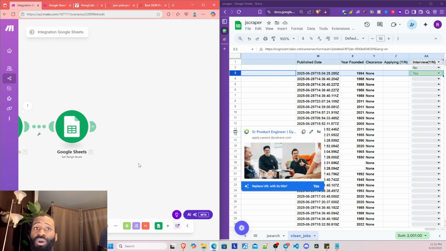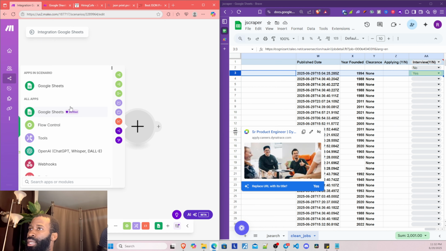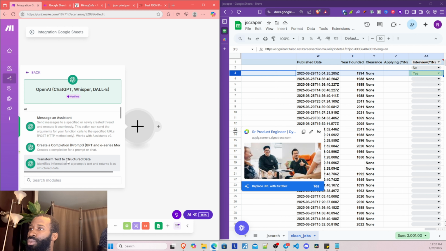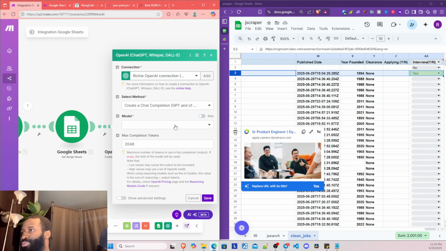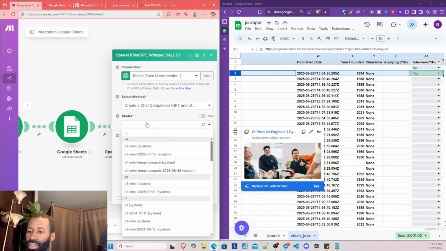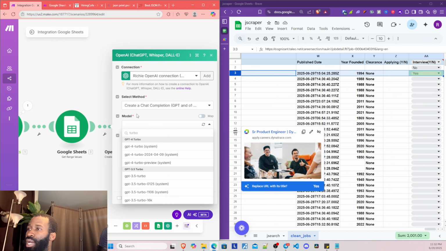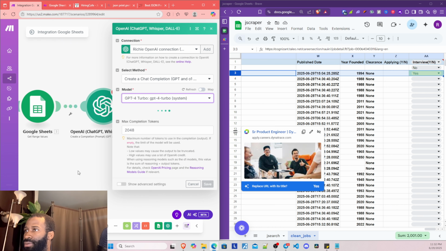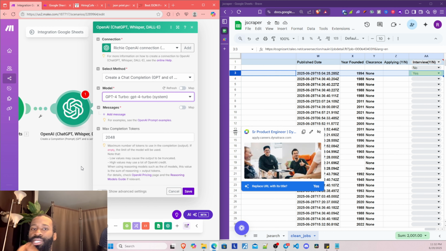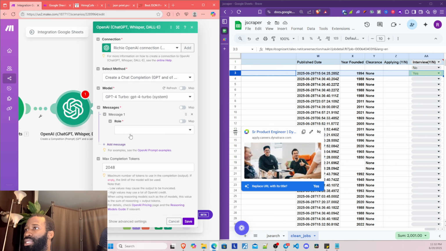And now that we have all that data, we can now set up a ChatGPT model that will create a completion for us based on the data we have about the company that wants to do an interview with us. So we'll use GPT-4 for this, and we're going to set two messages.